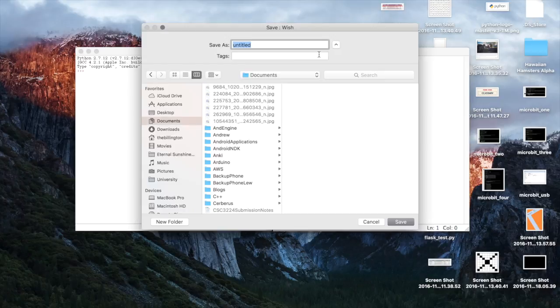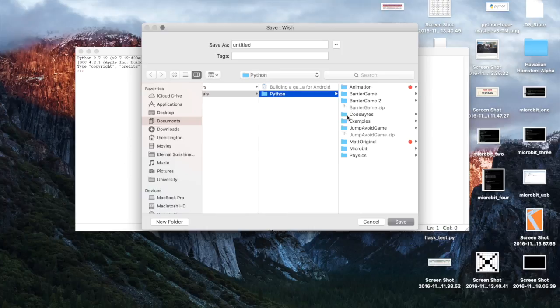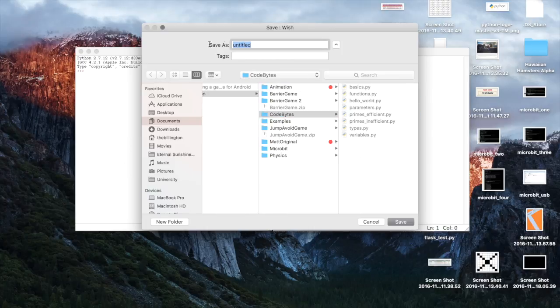I've created a new window. We're just going to save this inside of our teaching folder, Tutorials, Python, CodeBytes, and I'm going to save this as return.py.